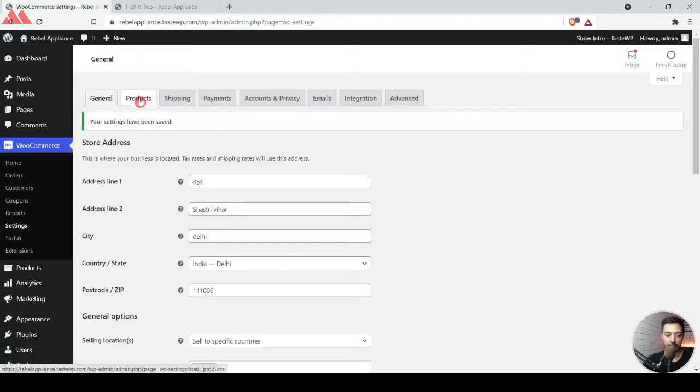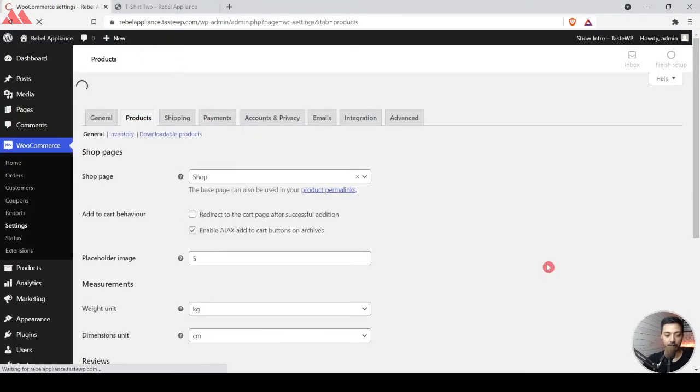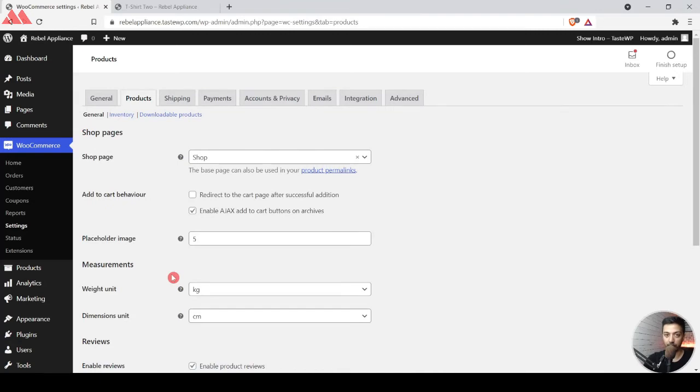Alright, so if we go in the next tab, that is products. Here are some general settings for products. The shop page will be shop. So if in case you want to have a dedicated page where all the products will be listed, you can select a page from all the page list here.